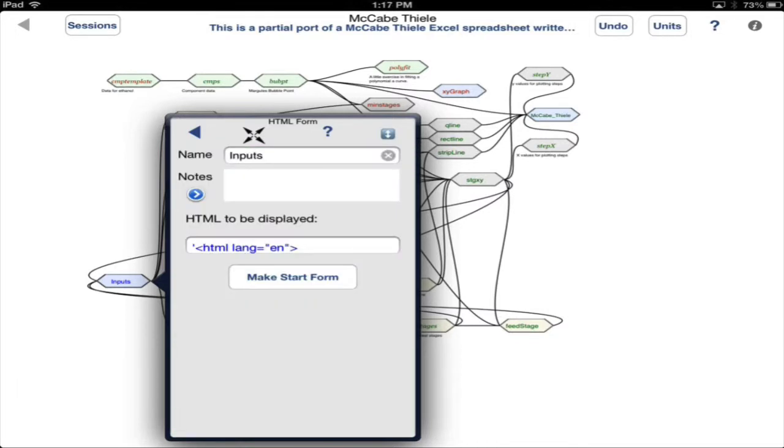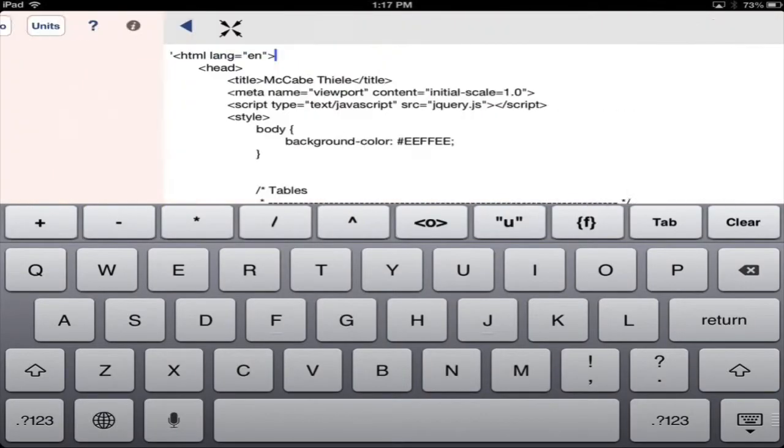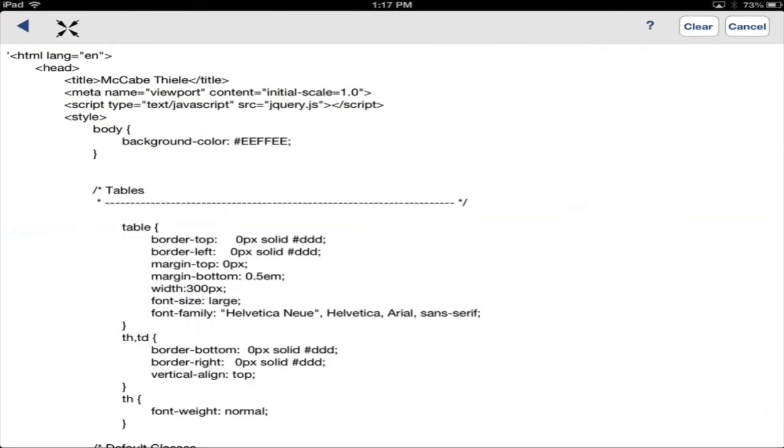When I switch to the name and notes view, you'll see there's a formula field. And that formula, if I expand it, is simply a string constant. When you start a formula with a single quote in Math Minion, everything after it is just a long string constant. And the string constant in this case is a typical HTML page.